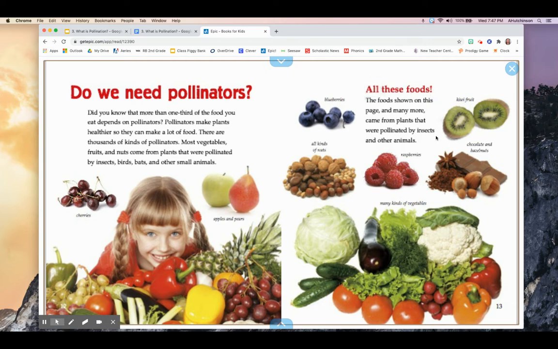All these foods, the foods shown on this page and many more, come from plants that were pollinated by insects and other animals. We have cherries, apples and pears, blueberries, all kinds of nuts, raspberries, chocolate and hazelnuts, kiwi fruit, and many kinds of vegetables like eggplant, lettuce, tomato, bell peppers, cauliflower, and so many more.